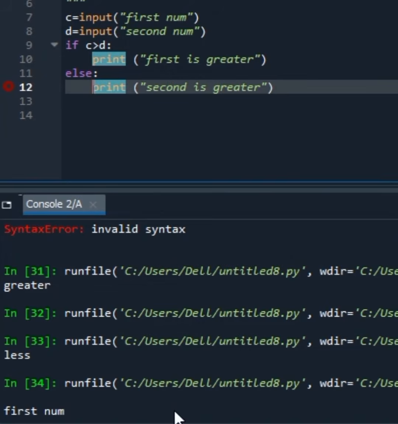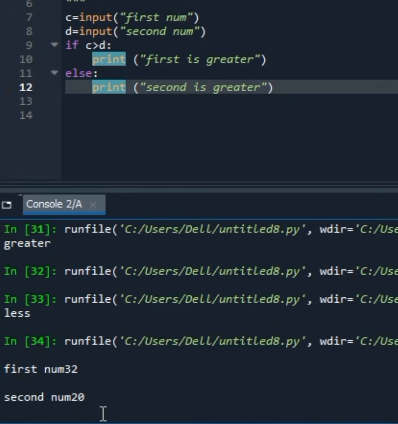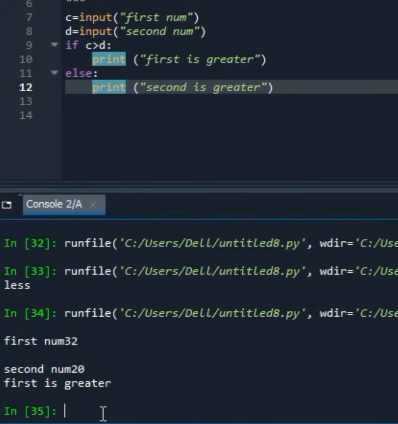First num is, for example, 32. Second num is 20 and enter. First is greater. Why has it given us first is greater? Because of the fact that C was greater than D. The first, 32, is greater than D.